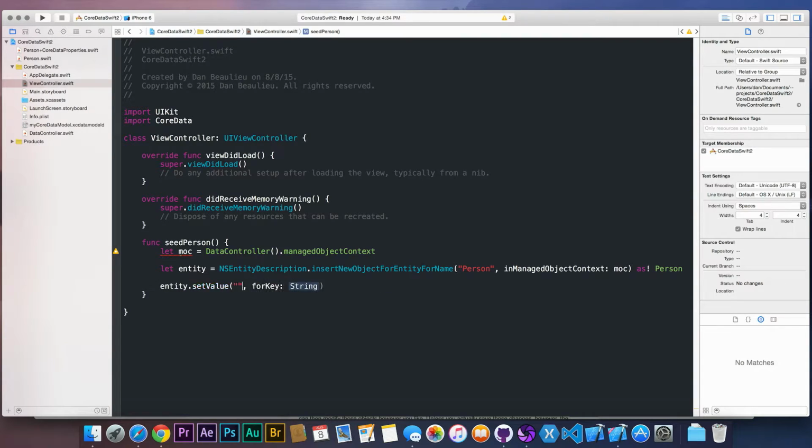So now we can set our values for our entity. Remember, we have first name and last name. We set those attributes up before. It is case sensitive, so make sure that you don't put capitals in there. And I'll create one for the last name as well.